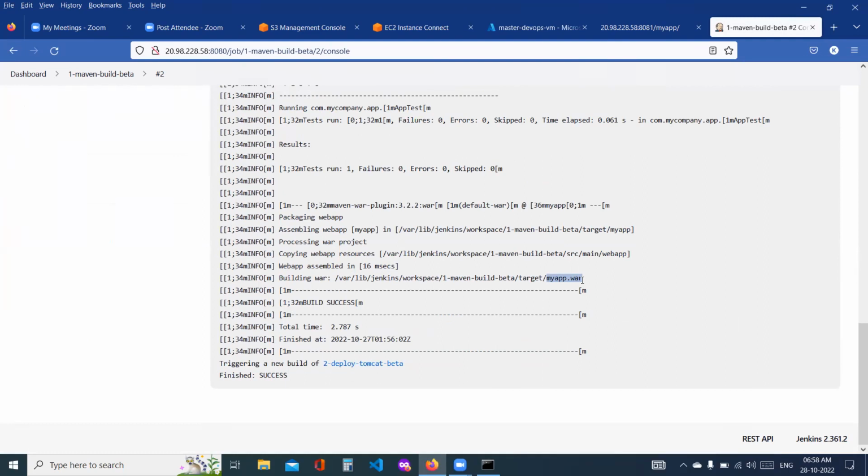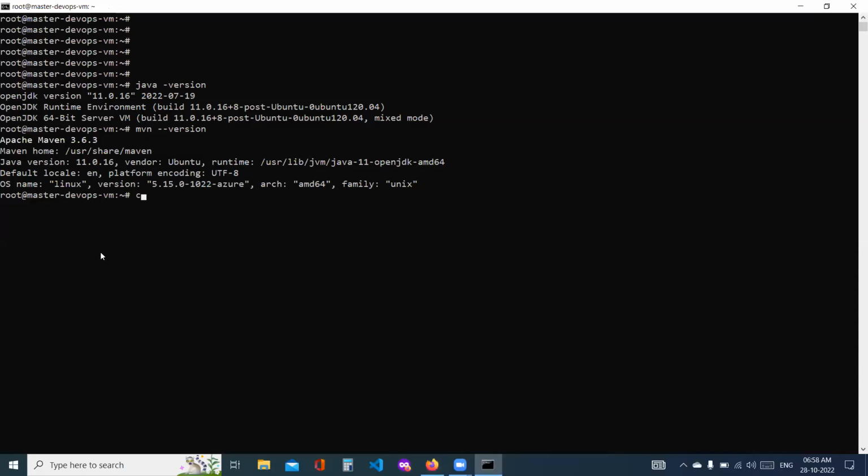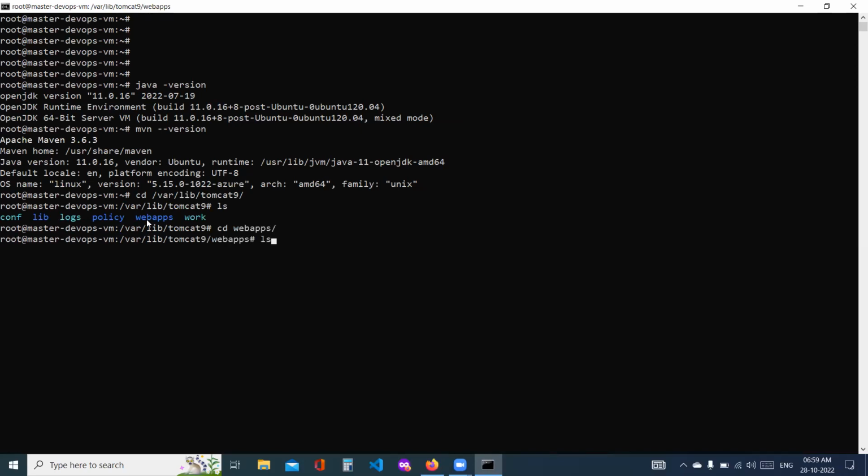So for that, I have installed Tomcat. Yesterday, I installed Tomcat. If you want to confirm, go to /var/lib/tomcat and do an ls. You see Tomcat. Inside Tomcat, I need to copy into my webapps folder, in my webapps folder, I need to copy this file, my app.war file.